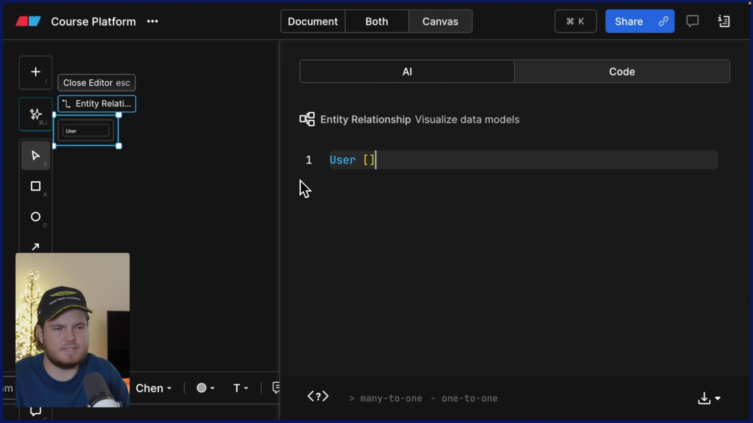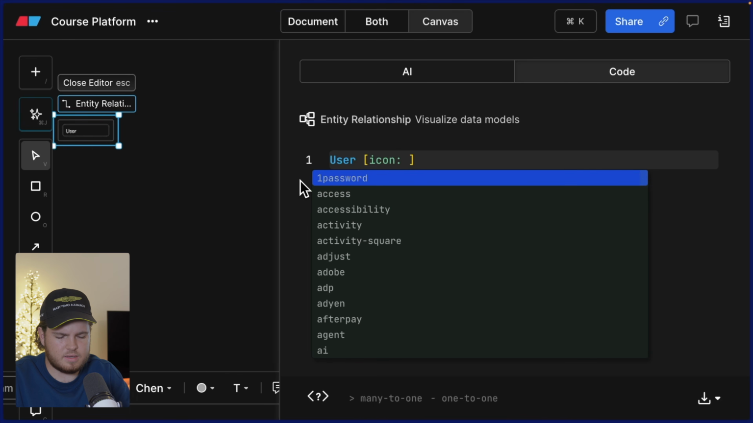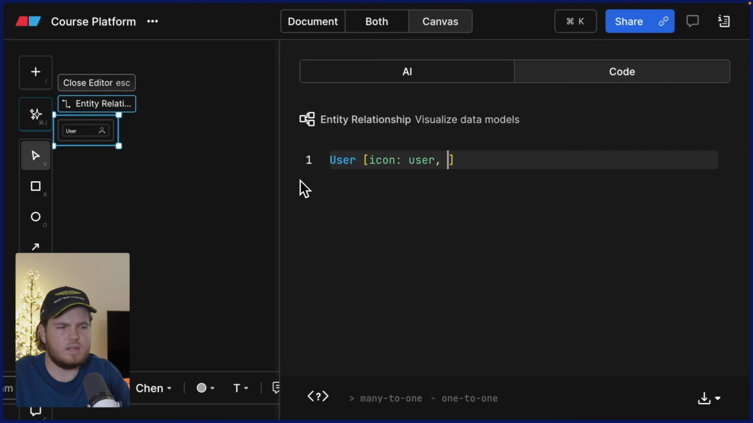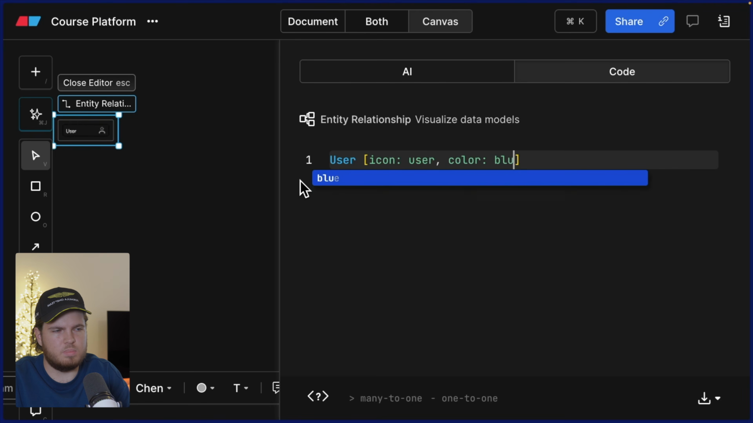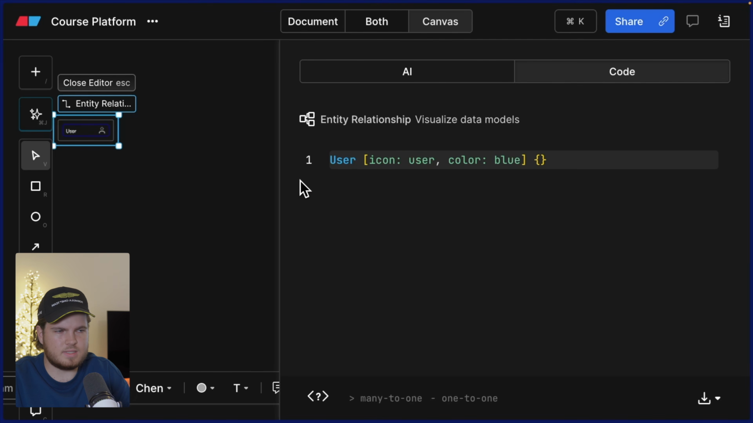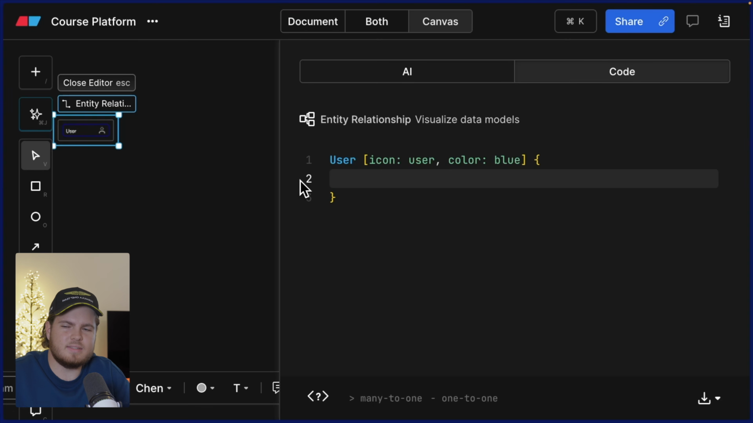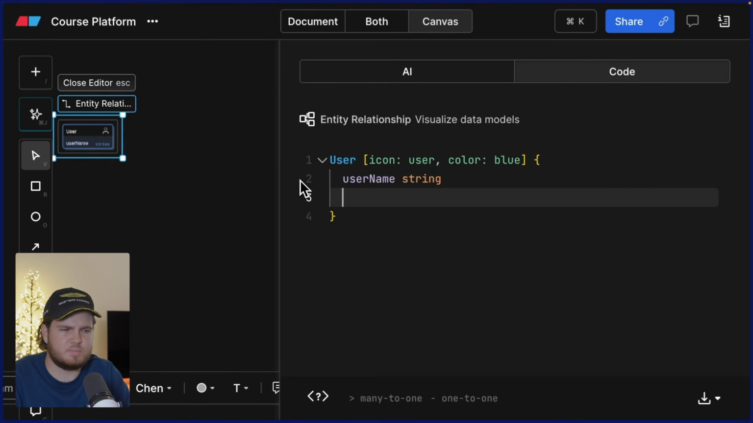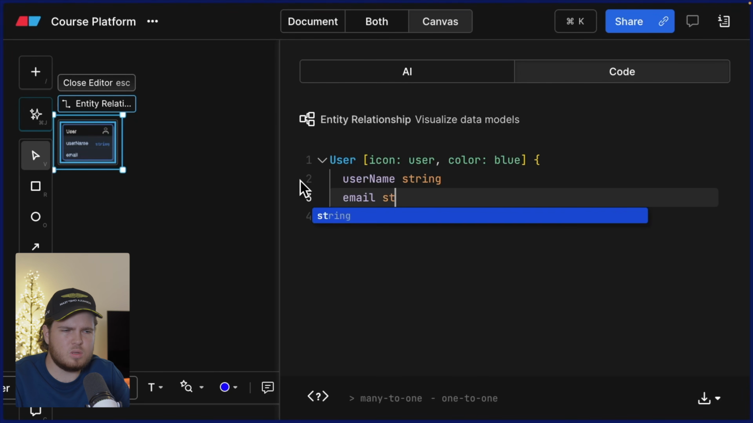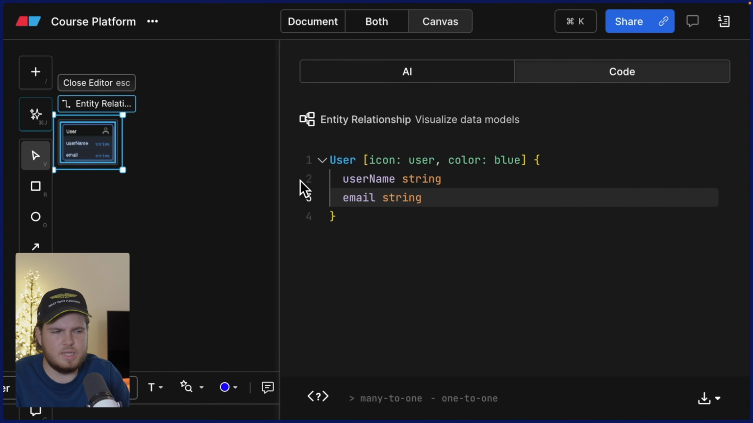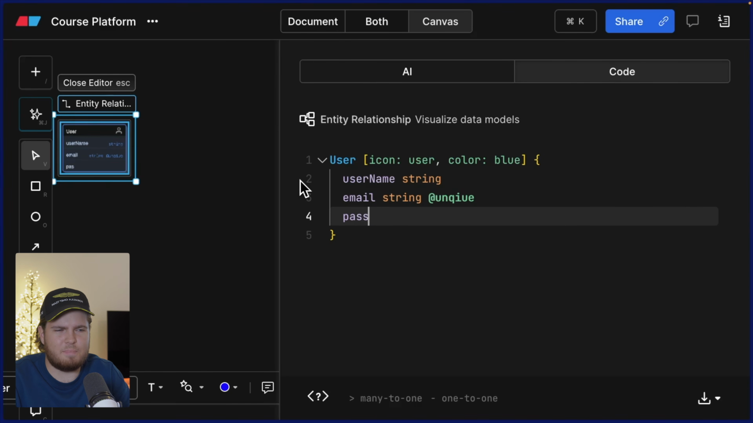Then I want to use these array brackets, and inside of here, we can first of all define an icon. This will be the user icon, and then also a color, which will be blue. Then I want to just open this like a standard object, and inside of here we can define all of the properties. So what properties will the user have? Maybe a username, why not? This will be of type string. Then also an email, which will be of type string and unique. So I will just say @unique, and then maybe also a password.